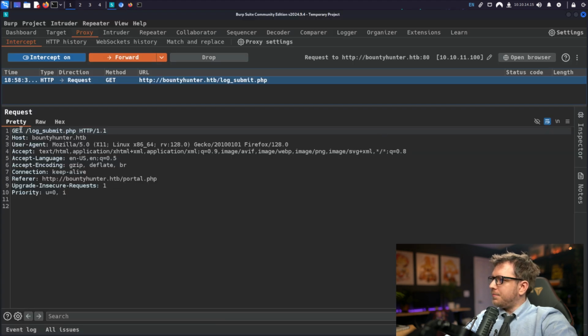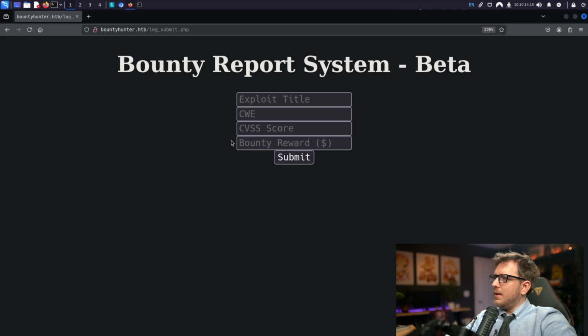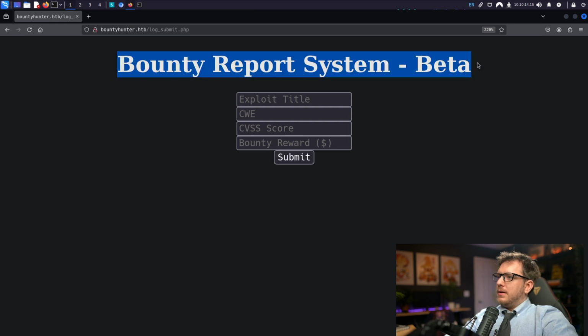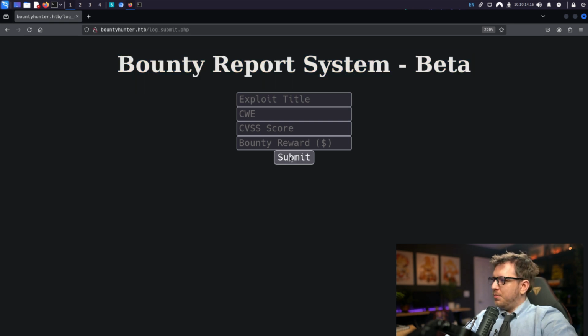So I guess all the options are clicking the link. Okay. Burp Suite intercepted this one again. Nothing really stands out of it. It's just making a very simple GET request to the log submit.php. So I'm going to just go ahead and forward that. And then let's go in and take a look at the website. So, bounty report system beta. Okay. And it looks like there's 4 fields and a submit button, and that's about it.